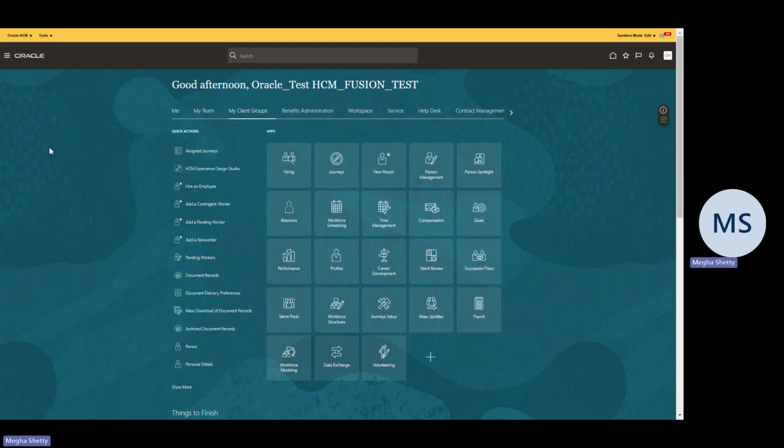Now let's start with the set of activities. For time and labor, there are multiple components to be created at the setup level. The first thing that we will be seeing is the HCM group. So today we will cover how we create an HCM group. Why do we need an HCM group? We categorize some employees.